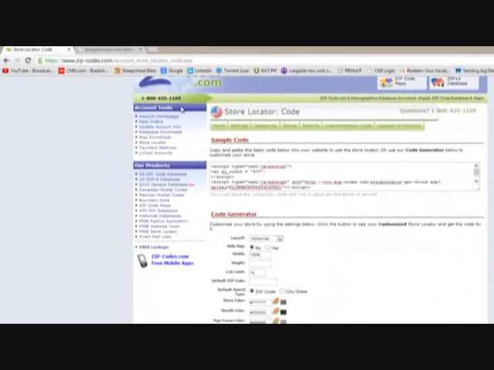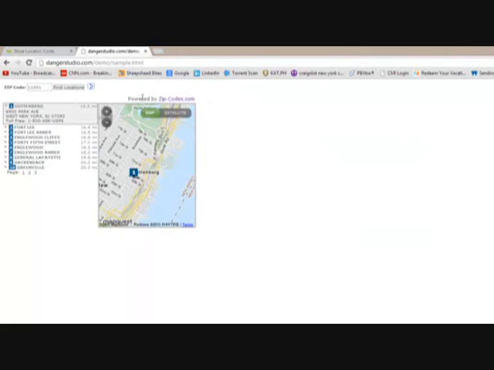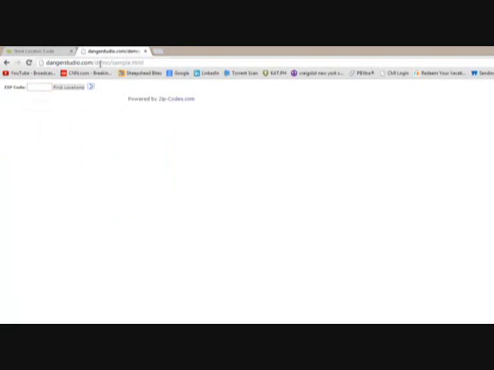And remember, this is absolutely free. The only thing is they're showing you here that it's powered by zipcodes.com. There is a small text ad, which doesn't really matter. I mean, it doesn't really bother anyone. If I was to refresh this, you see it comes up absolutely clean.